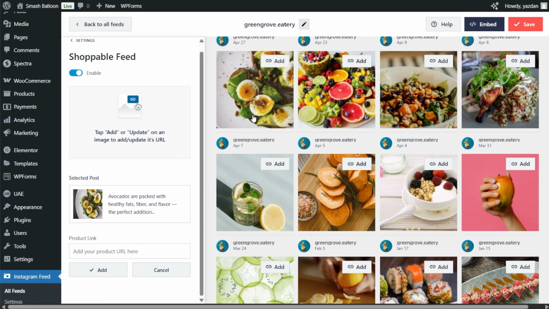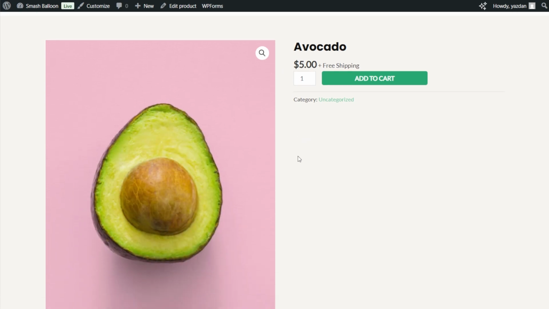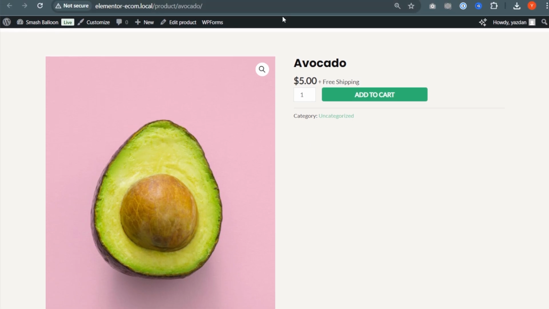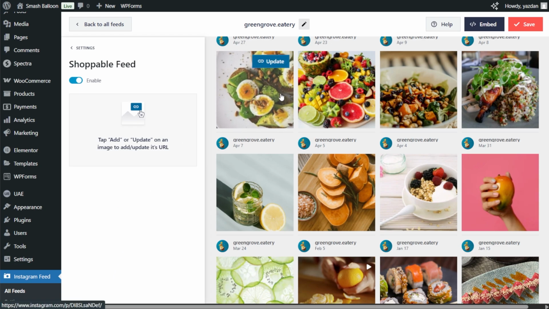As you can see inside this post, we've got avocados. Now on our WordPress website, we've got a product for avocado right here. This is the products page. And for this example, let's go and link that Instagram post to this product. So all we have to do is copy the URL for this product, this one here. Then we can head back and paste it as our product link down at the bottom. Once that's done, just click on Add. Right, so now when you hover over this post, you can see that instead of saying Add, it says Update. That's because this post already has a link attached to it.